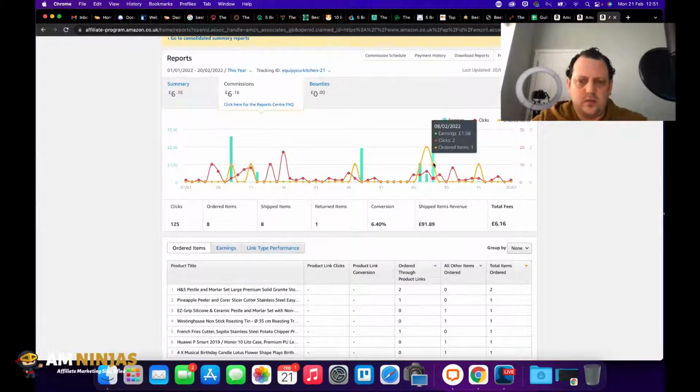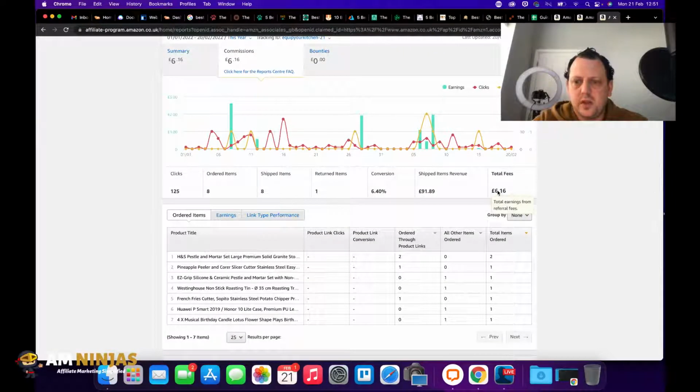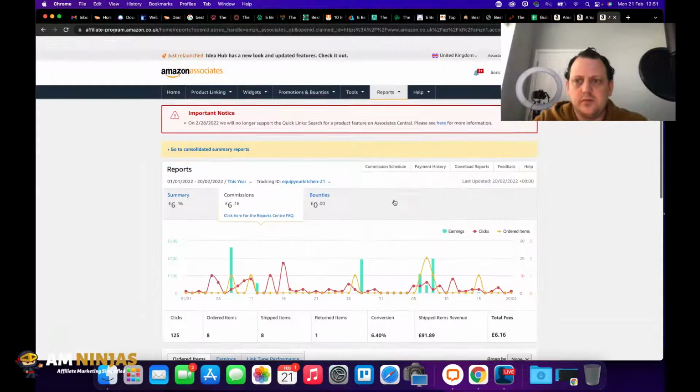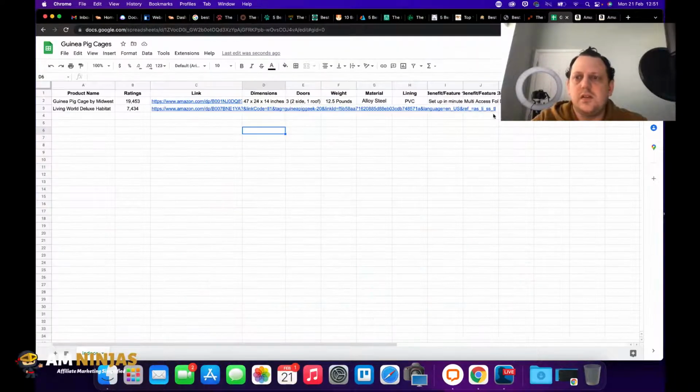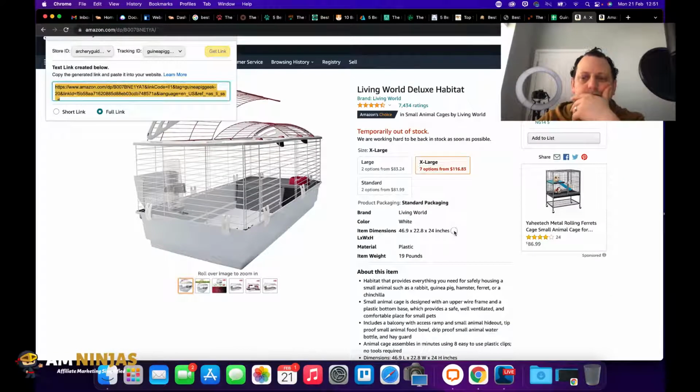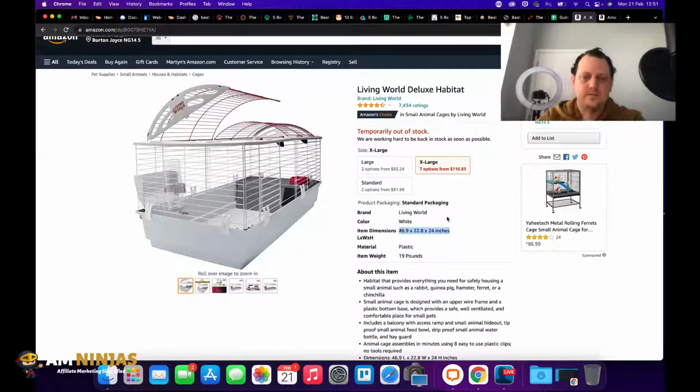Where are we? 8th. What was ages ago? Yeah, not too great. Oh, we've got a sale there on the 15th. I made an extra £1. That's what. Can't even get a drink for that. It's a start. Right, so dimensions.